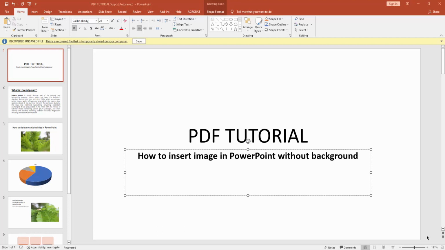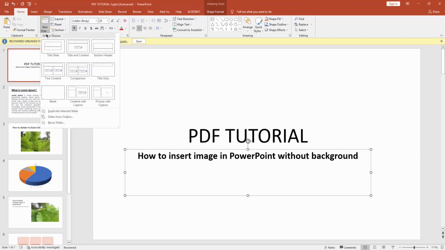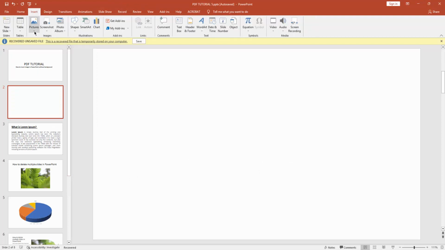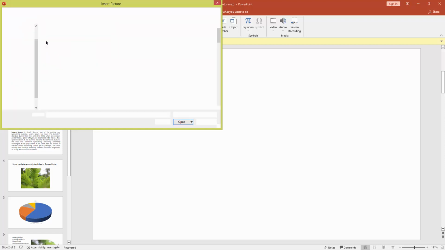In this video, I am going to show you how to insert an image in PowerPoint without background. Let's get started. At first, you have to click the New Slide drop down menu. Then create a blank slide. Then go to the Insert menu, click this Picture drop down menu, and choose This Device.